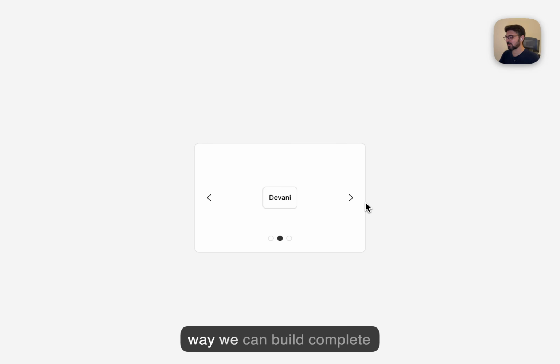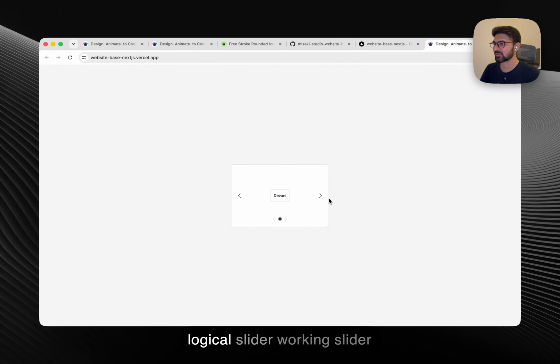So this is the way we can build a complete logical, working slider, export code to Git and deploy it to Vercel. This is Misaki Studio.